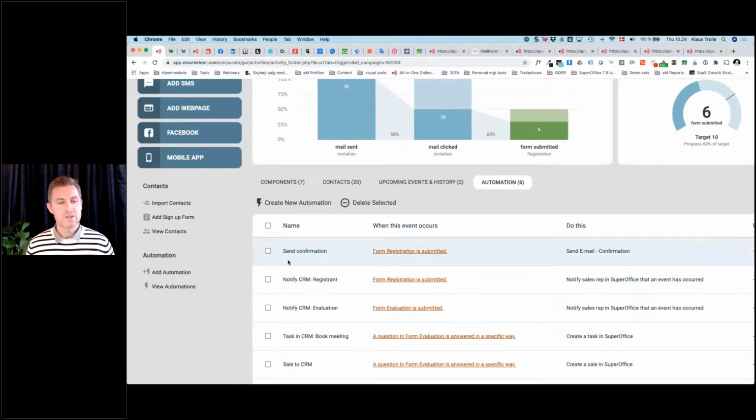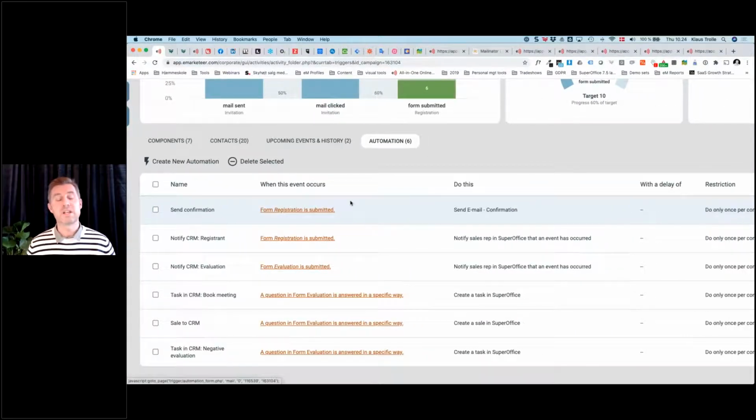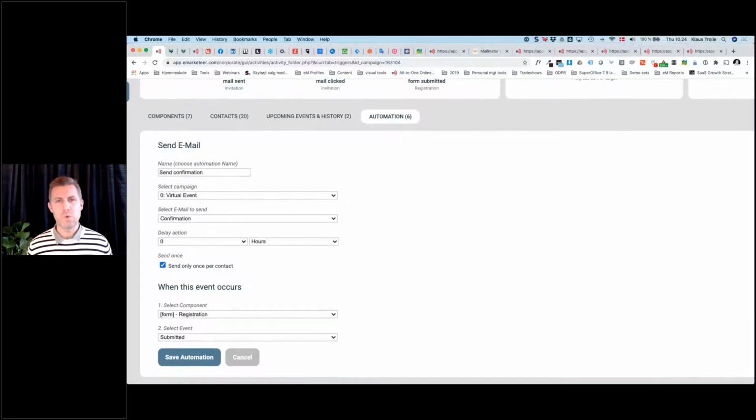So the first one, I've called this one send confirmation. And that basically sends the email confirmation to the new event participant. And let's open up that automation and see how it's set up. As you can see, it's pretty straightforward. There are not a lot of bells and whistles going into such an automation.